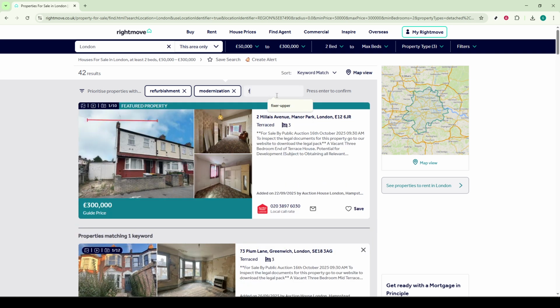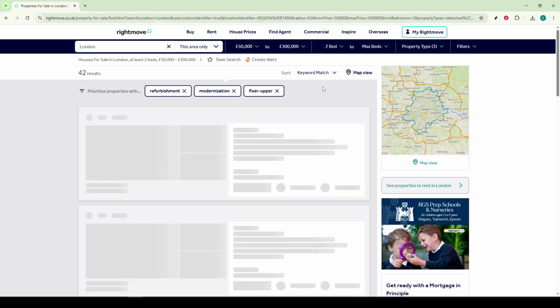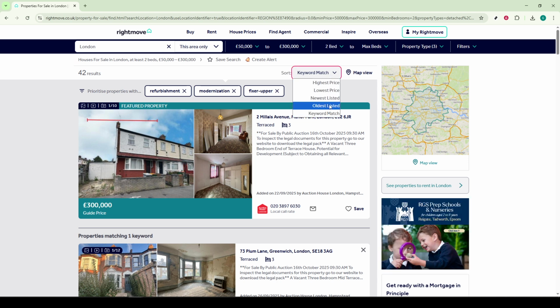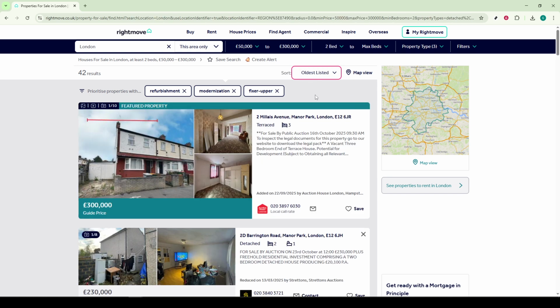Rightmove will now sift through its listings to bring up properties that could meet your requirements at a competitive price. Finally, one crucial filter is to sort the results by oldest listed. This option can sometimes lead you to properties that have been overlooked, providing opportunities to negotiate a lower price.